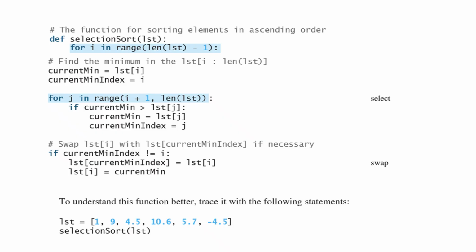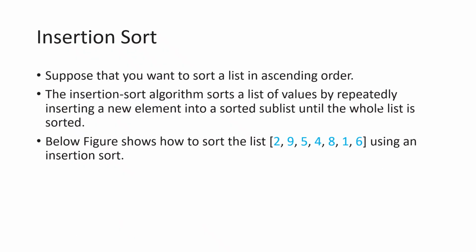Swap list[i] with list[current_min_index] if necessary. If current_min_index is not equal to i: list[current_min_index] = list[i]; list[i] = current_min. To understand this function better, trace it with the following statements: the list of elements 1, 9, 4.5, 10.6, 5.7, -4.5, selection_sort(list).